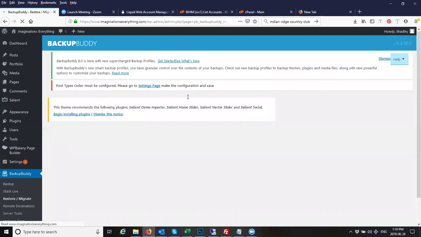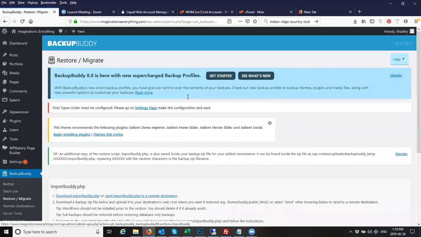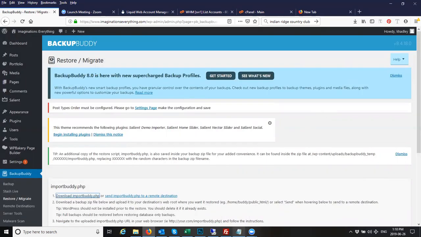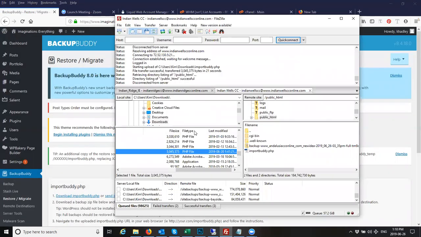So when you hit that restore and migrate, you want to download this and you want to put a password in. I have a default password set on all of these, but since you don't know that password and I don't necessarily want to give you that password, you can create your own password to generate that import PHP. So now you've got two files, and you FTP them up to the area where you want to restore this site.